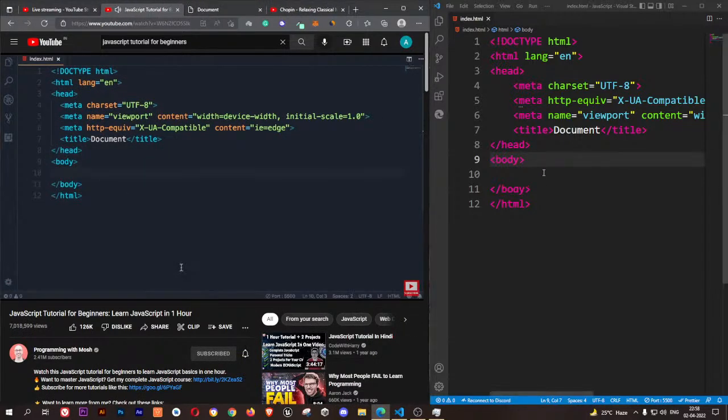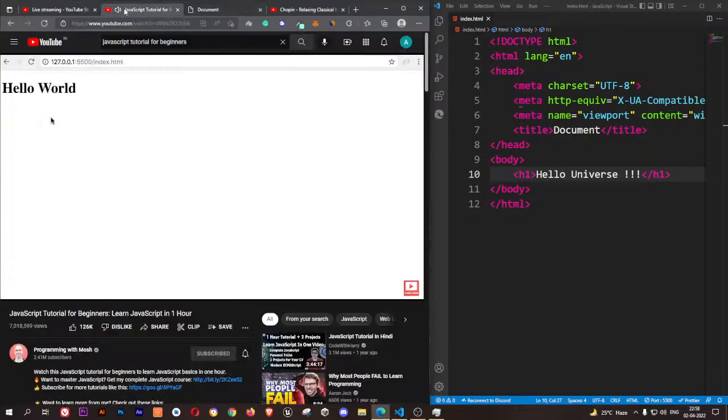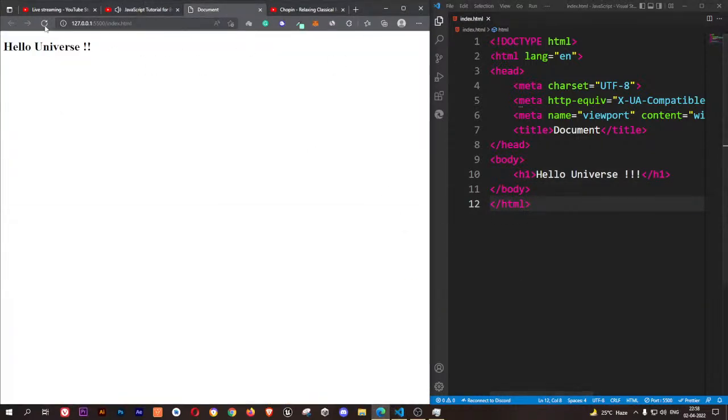Here in the body section, let's add an H1, press tab and type hello world. Now save the changes. Back in the browser, you can see this page is refreshed automatically, and we've got the hello world heading here. In the next lecture, you're going to write your first JavaScript code.